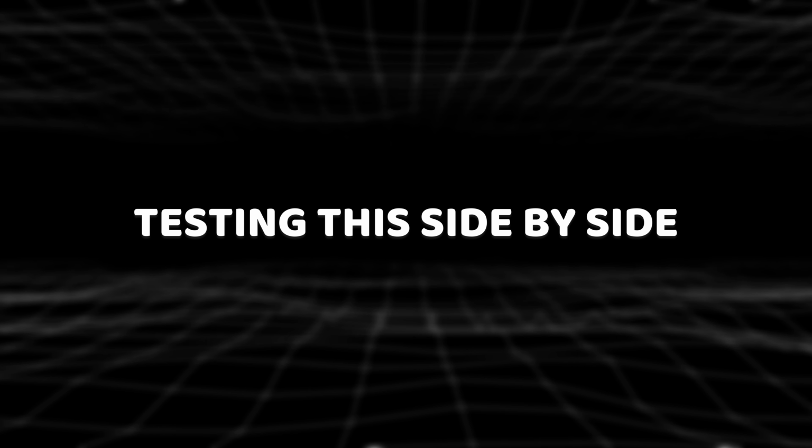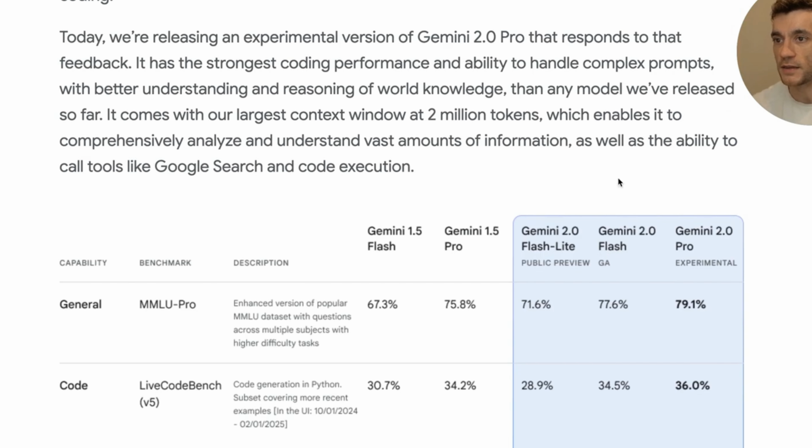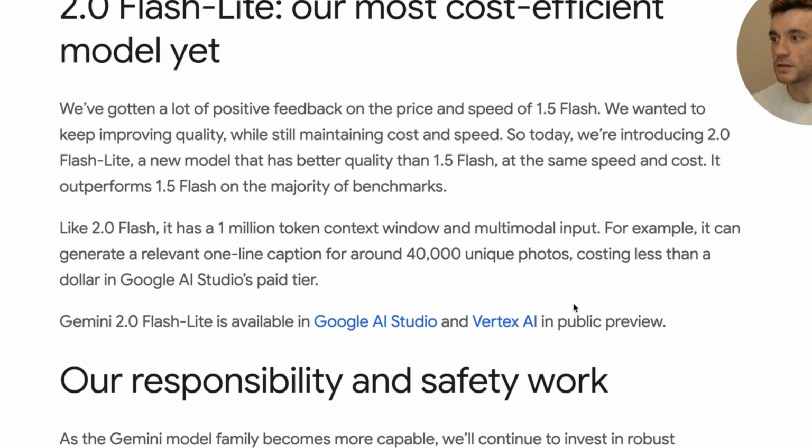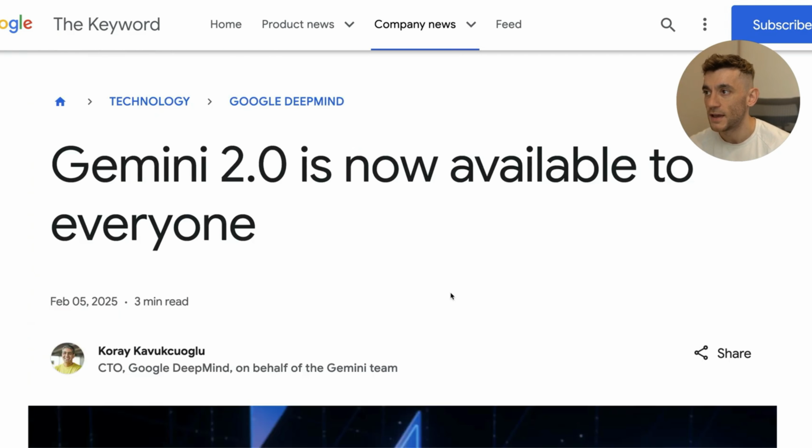So we'll be testing it side by side, showing you how to build automation, showing you what you can use it for. You can see the benchmarks right here compared to the previous model. And additionally, we'll be comparing it against other models, for example, like ChatGPT o3 Mini and DeepSeek.